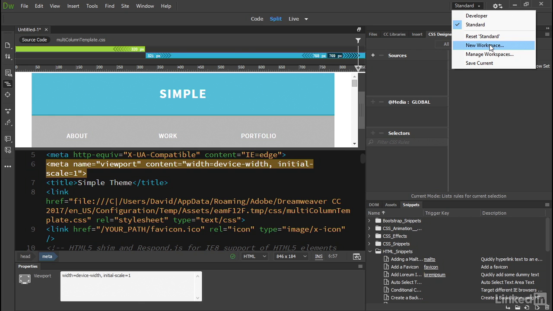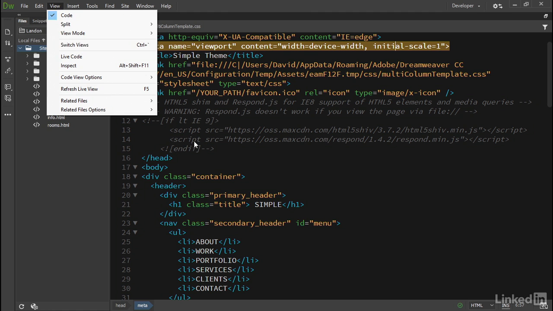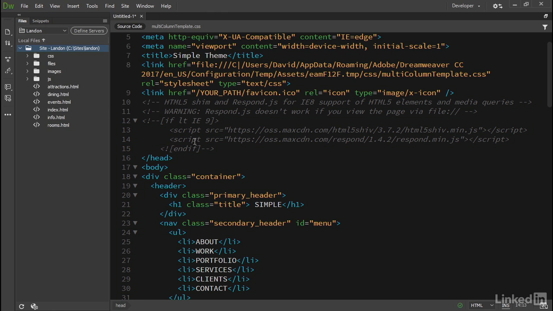Let's take a quick look at the developer workspace by selecting it here in the Workspace switcher. And this is a really stripped down coding environment. There's just Code View, the Files panel, Snippets panel, and the Common toolbar on the left. The Document toolbar is hidden, so the only way to switch to Live View or Split View is through the View menu up here. But the idea of the developer workspace is to avoid using Live View altogether.